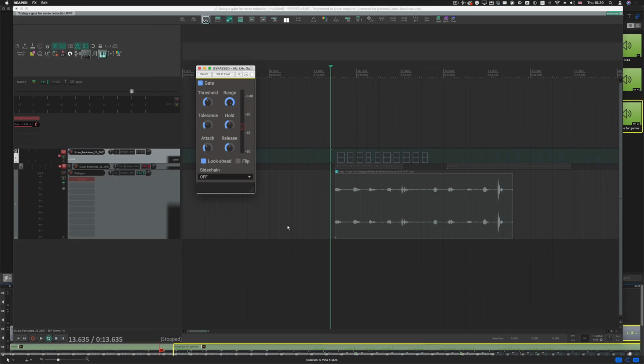So sometimes you can't use a gate with a full range, especially if you use something like dialogue where a lot of the words have quite a long fade in, and then you might want to use your gate as a downward expander, which means that the range isn't going to fully close. So I've got a vocal here.